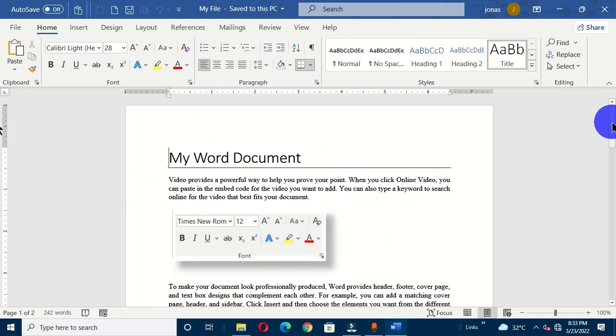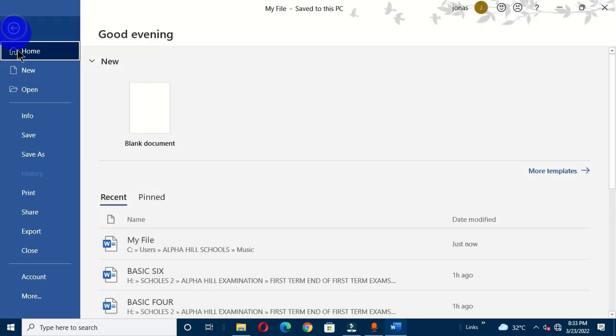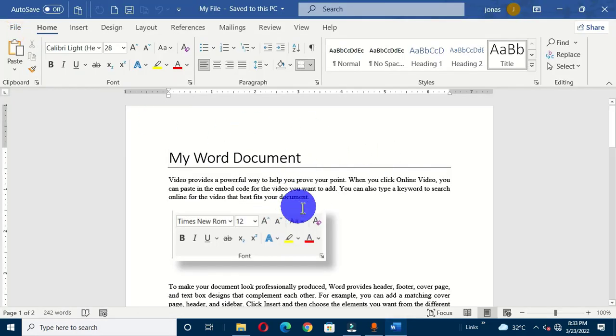So this is how to encrypt your Word file using the Info command under the File menu. Hope this video was helpful.